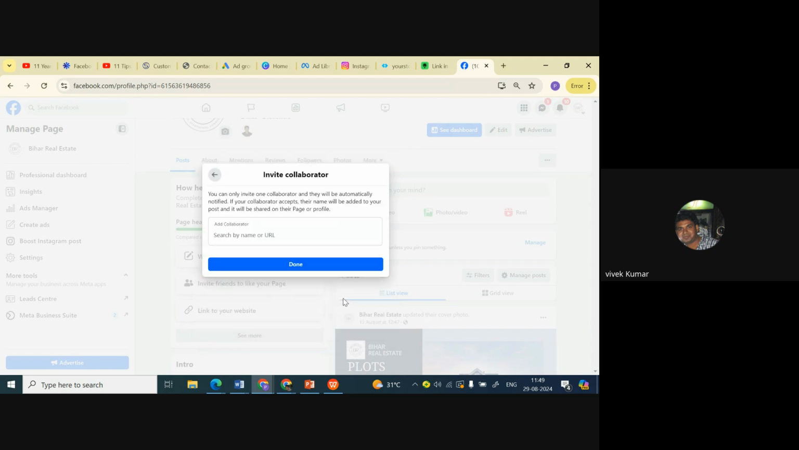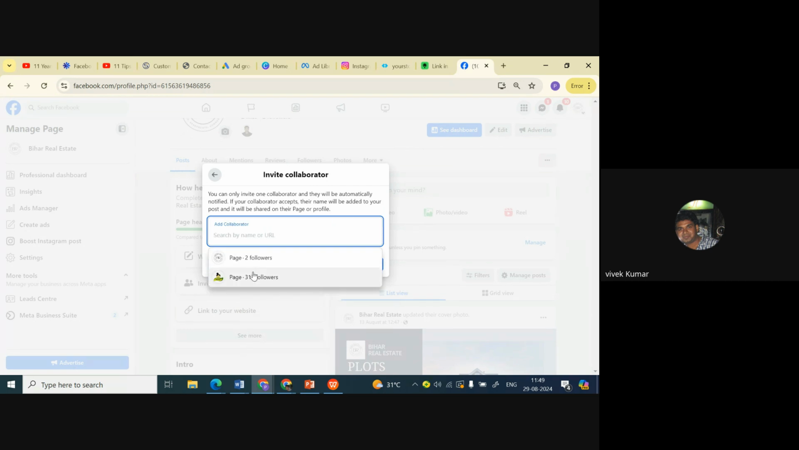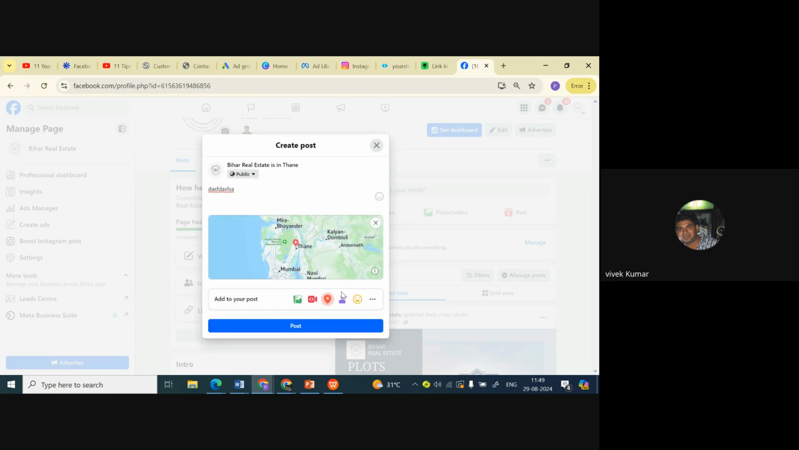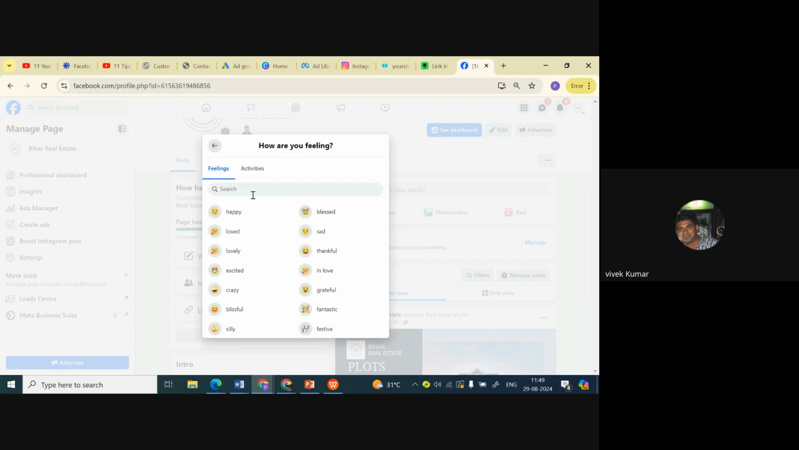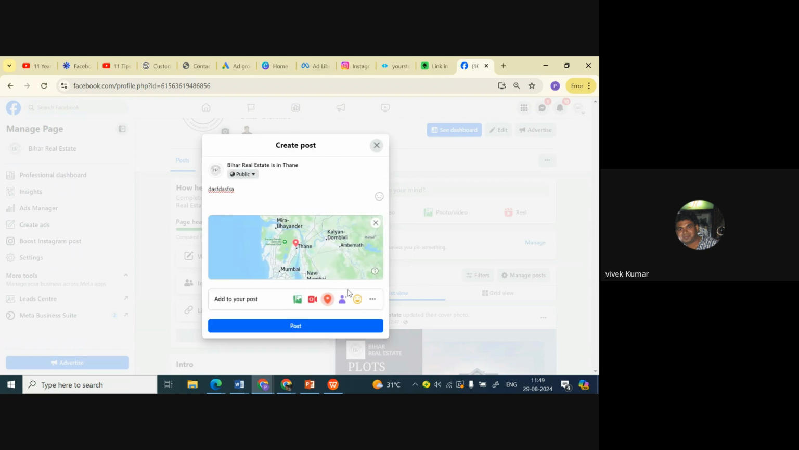In fact, you can invite collaborators. Basically, you can invite some other content creators, maybe your friends. You can search for them by name, and invite their social media handles, like this is the page, right? These are the pages that you can invite. And of course, you can add a lot of other things, like expressing your feelings. You can click on feeling, and then select happy, sad, or whatever, right?